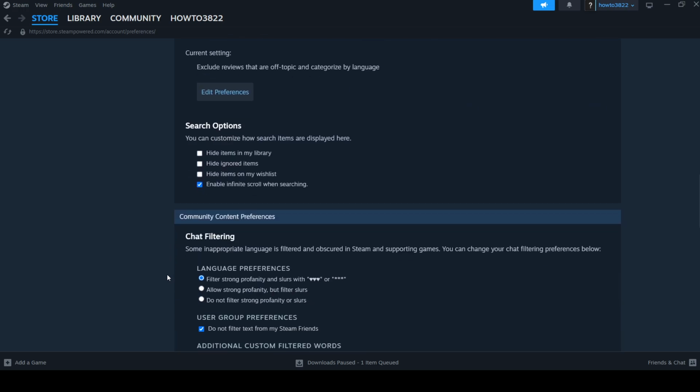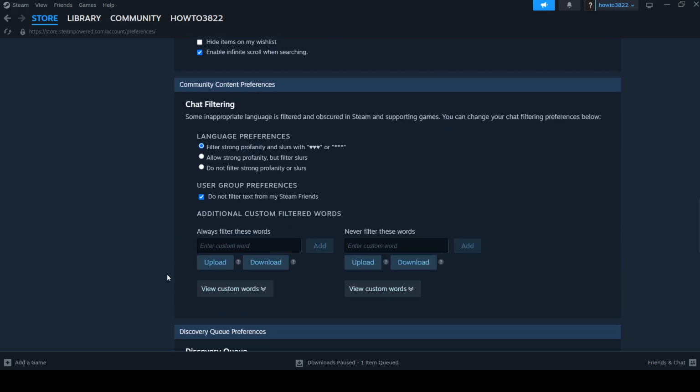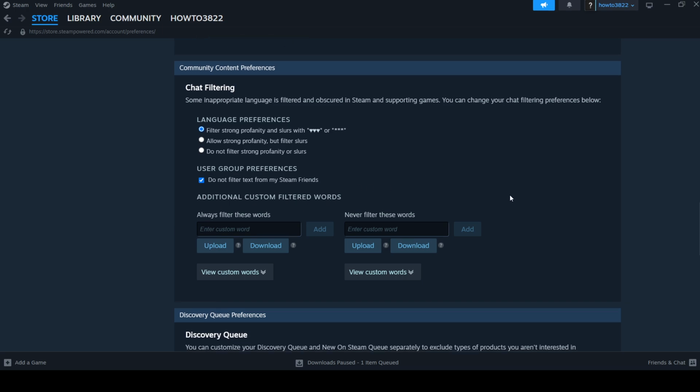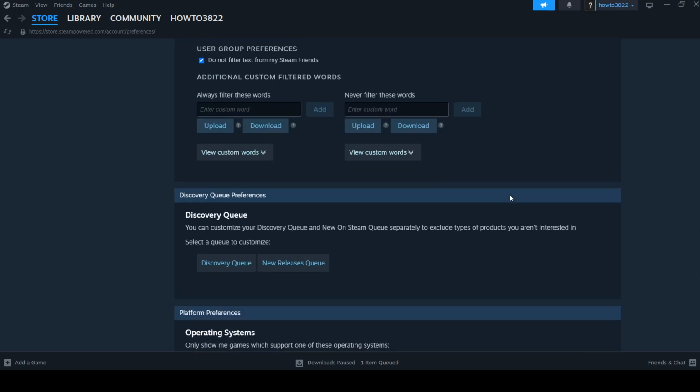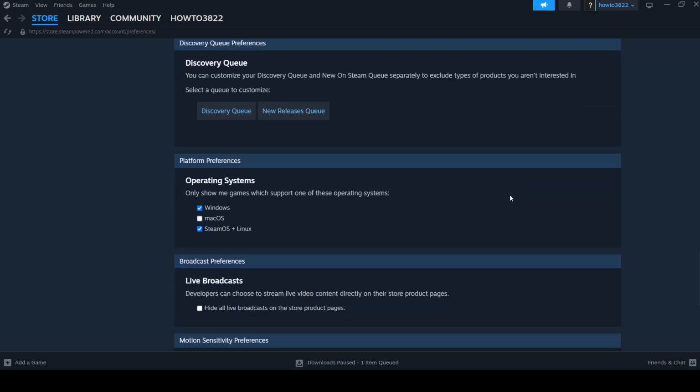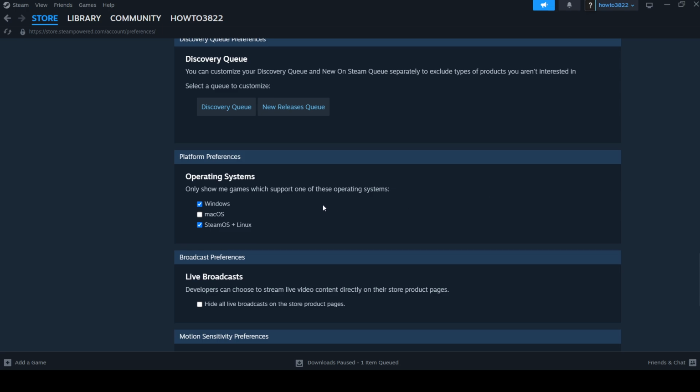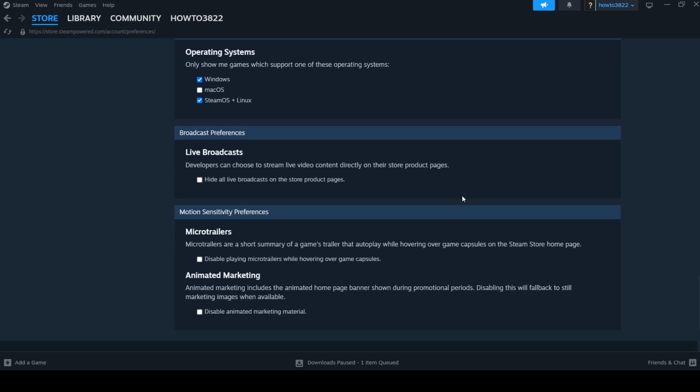Here you can customize the types of community-created content, such as artwork, guides, and reviews that appear while browsing Steam. After that, you'll reach the Discovery Queue Preferences, which determine the kinds of games Steam highlights as you browse new recommendations. You'll also see Platform Preferences, where you can specify which operating systems, such as Windows, Mac OS, or Linux, should be prioritized when Steam recommends games.